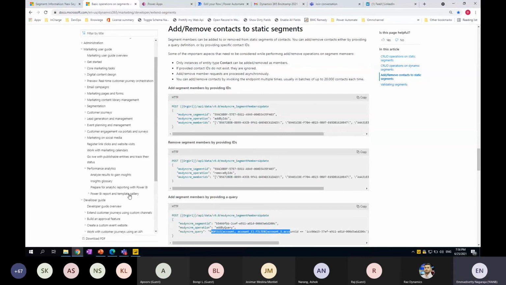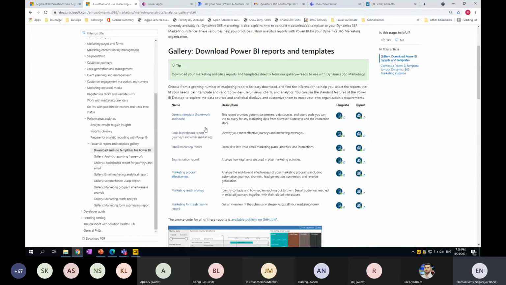Here we have a template gallery. It gives you all these reports: the email marketing report, the segmentation report. This is the report that I have shown you. You can download the sample report, or you can download the template, connect to the instance, and you can see the data.